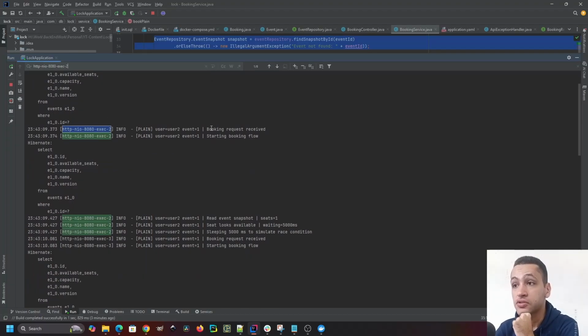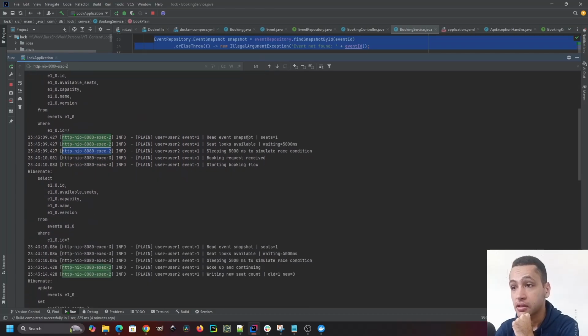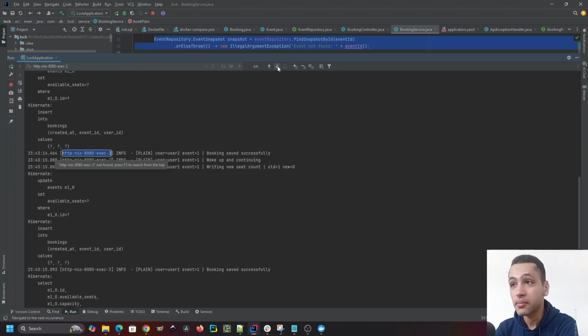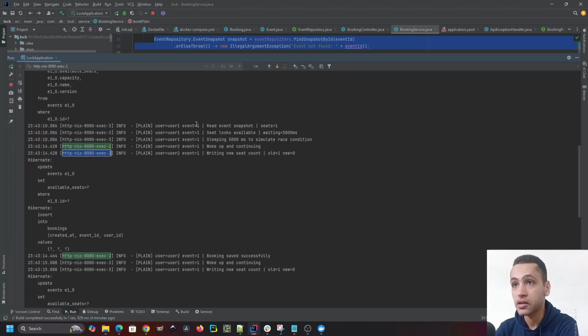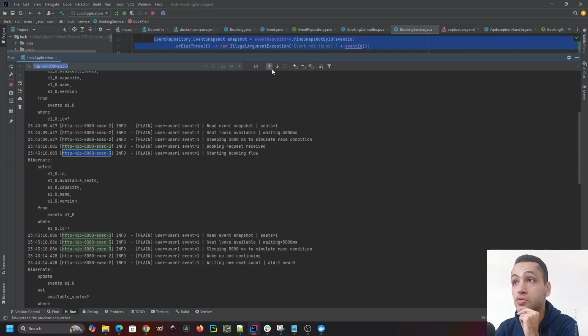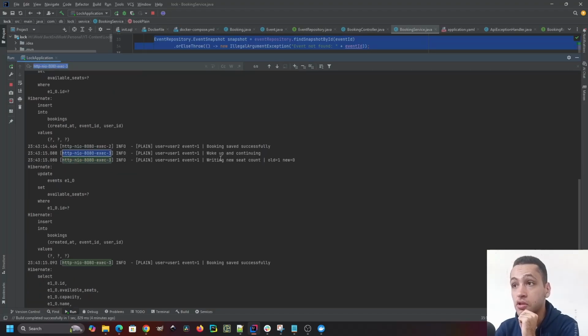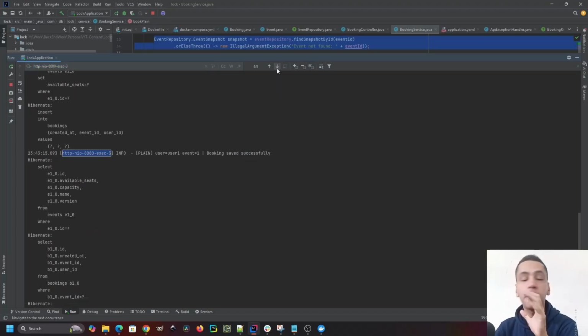Booking request received. We have taken it and gone through it until eventually we're writing a new seat. Old is 1 and the new is 0. This is the last, I believe. Yes, and eventually the booking was saved. So that's what happened. Then let's check the second thread. The second thread started the request and waited a couple of seconds, which is basically 5 seconds, and then it woke up, continued and wrote new seats. This is a pure race condition issue.